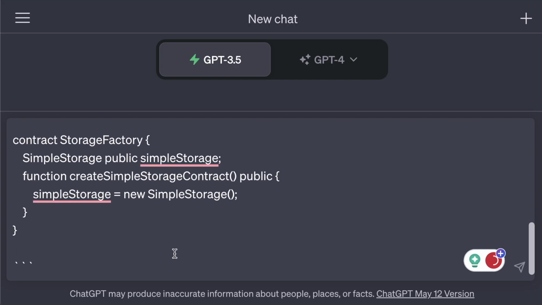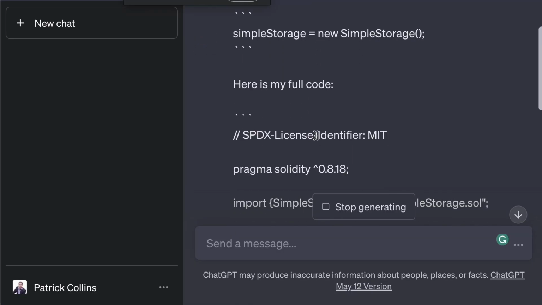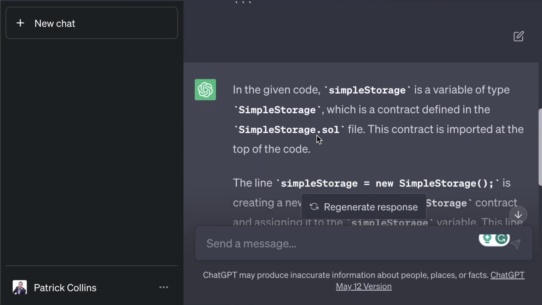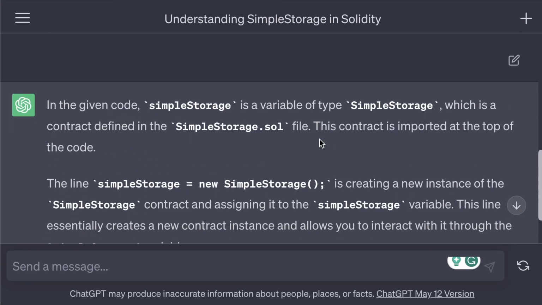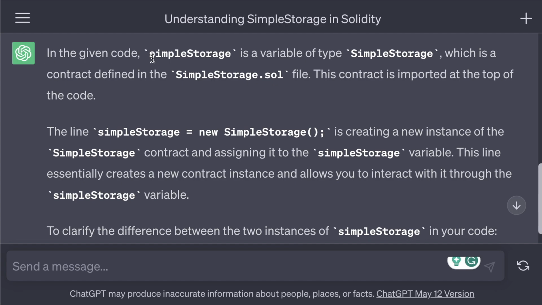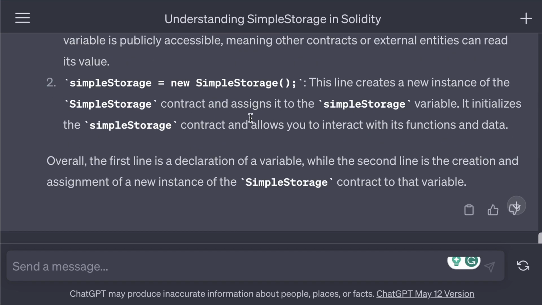So let's go to the bottom. And I was saying you needed to use Shift Enter, but I guess you could just use Enter. That's fine. Let's go ahead and click the send button and I'll send it the question. So now it'll start outputting here and let's see what it says. And this is where we can already start to see the power of these AI buddies as learning buddies. We see in the given code, simple storage is a variable of type simple storage, which is a contract defined in simple storage.sol. It tells us what the line is doing. It clarifies the differences a little bit more.